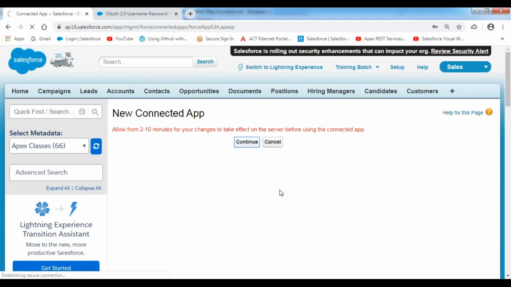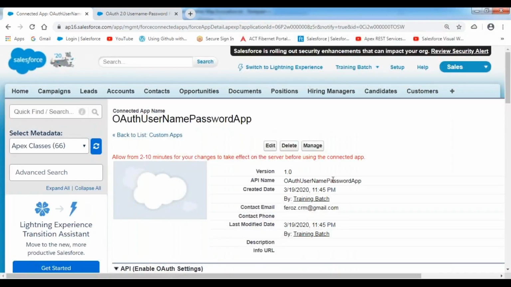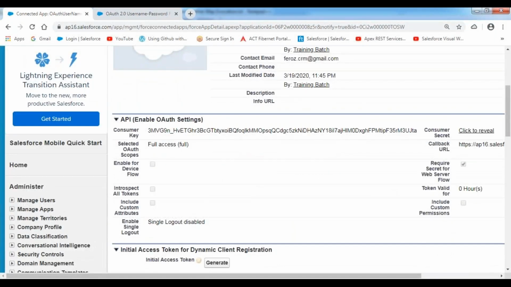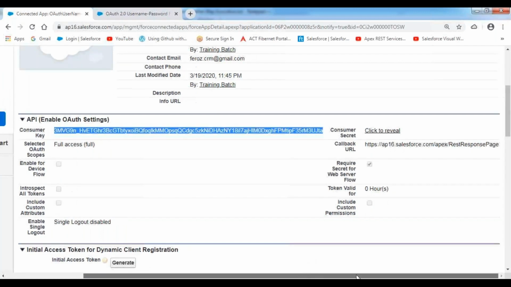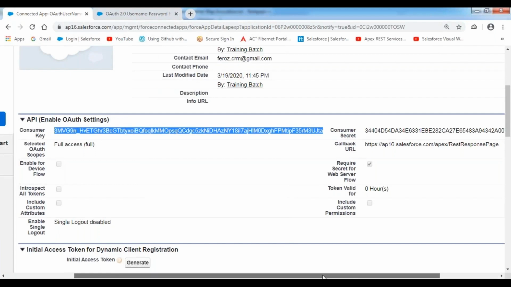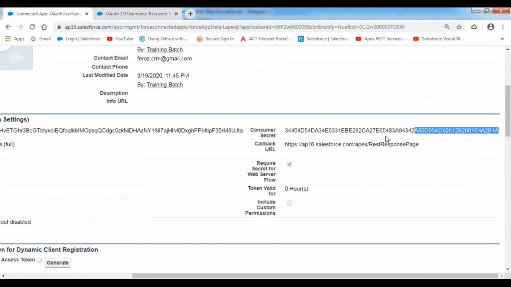Click on continue. Now it will generate a client ID and a client secret, that means the consumer key and the consumer secret. This is the consumer key which has been generated by the connected app, and this is the client consumer secret. The consumer secret will not be visible directly; just click on click to reveal. We have the client ID and the client secret, which are also called the consumer key and the consumer secret.